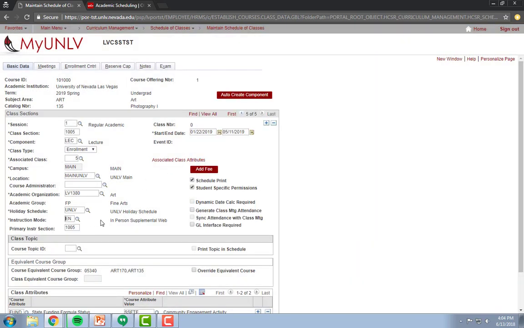You can see a full list of the different instruction modes by clicking the magnifying glass to look up, and you'll see an explanation of those when we return to the PowerPoint presentation.